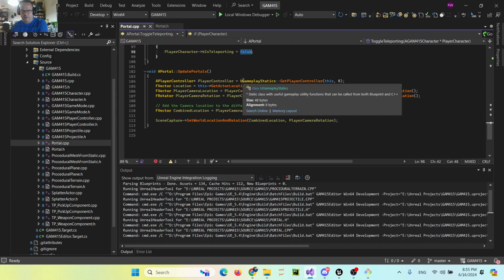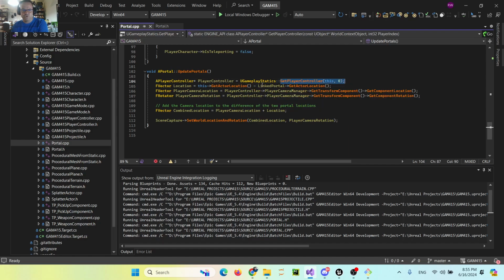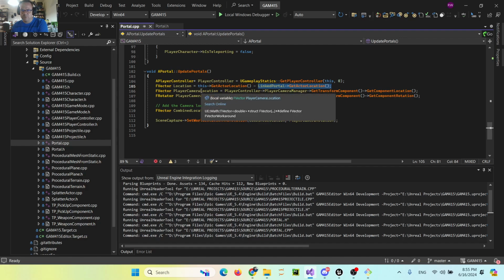Okay, so we find that player controller. We want to get that player controller. We want to get that linked portal. Then we get the camera's location, and we want to transform the component, and we want to get the camera rotation. What that is, so if we're looking directly at the portal, we'll also be looking directly through the other portal. If we look off to the right, we'll actually be looking off to the right of the other portal from the portal that's standing in front of us.